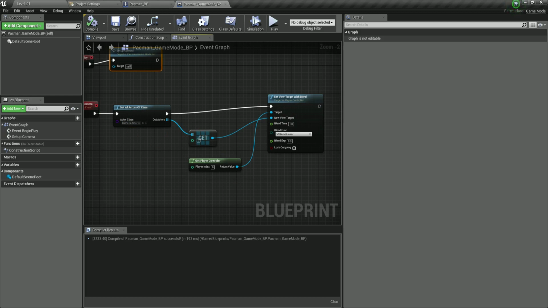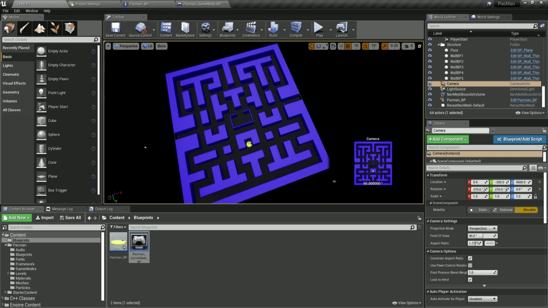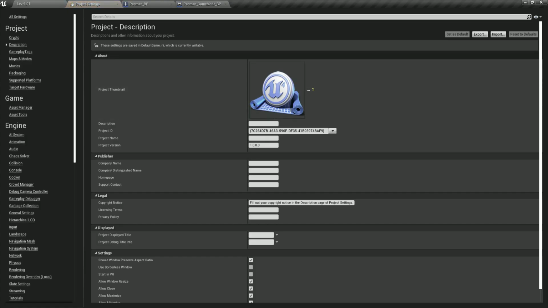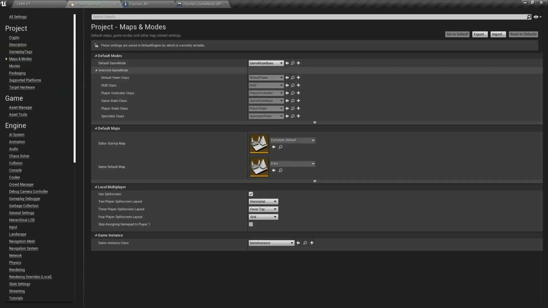Now, in order for this to work, we need to go into the project settings. And if you don't see it, it's right here under edit and then project settings. So this is what we need. And after that, we need to click here under maps and modes. So click on that. And here from the default game mode, we have our game mode base.